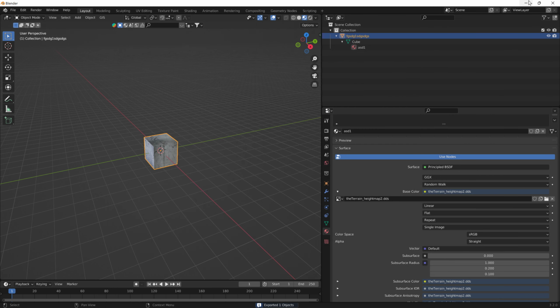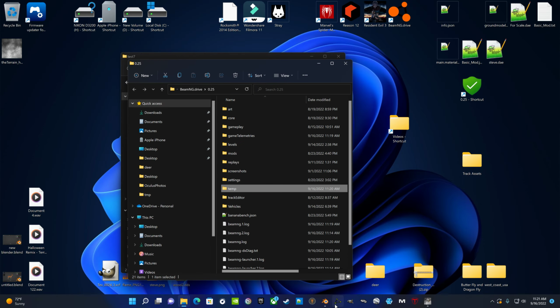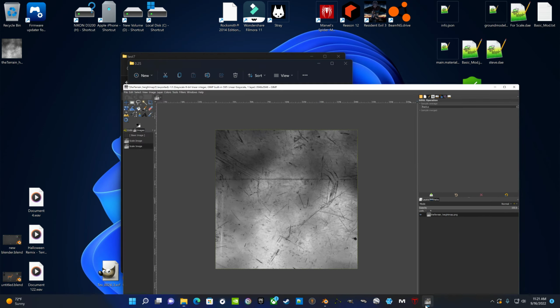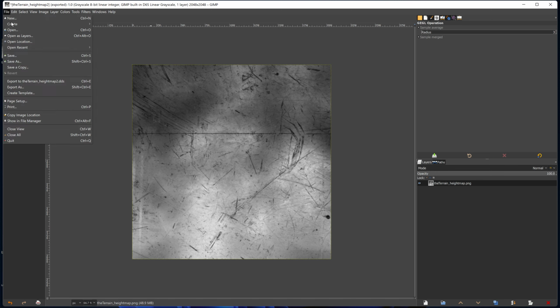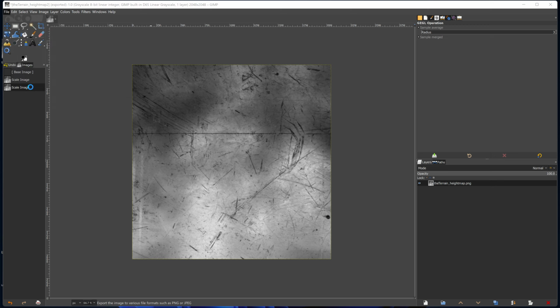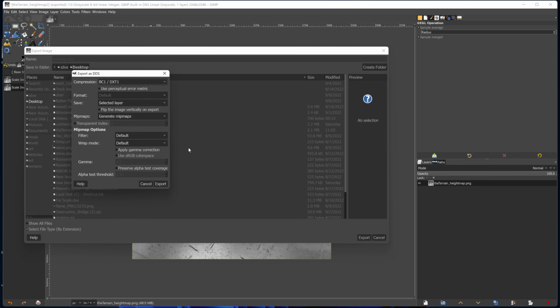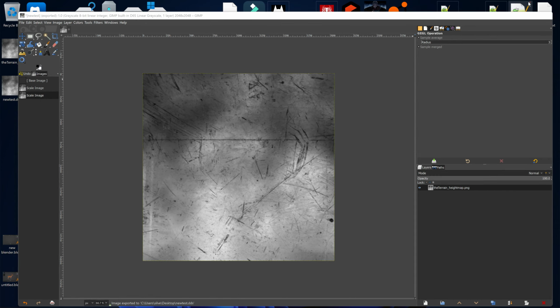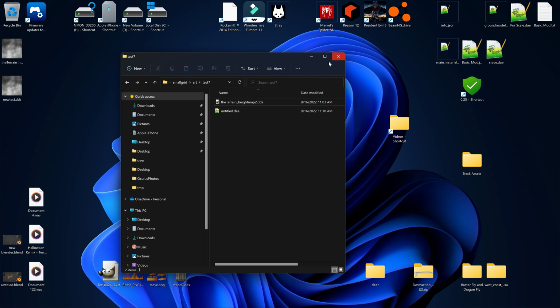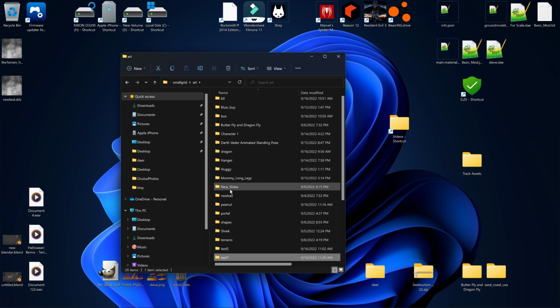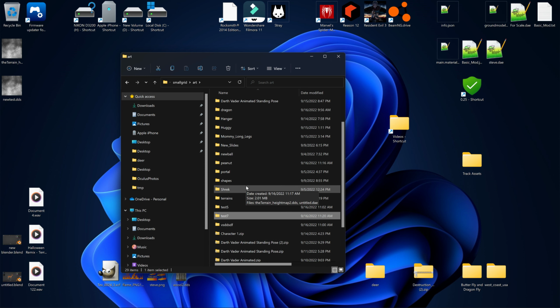No. Oh, that's not power of 2. Let me convert that. Let me make sure that's the right one. Export as. Oh, let's stick this on the desktop. New test dot dds. I don't see that folder.